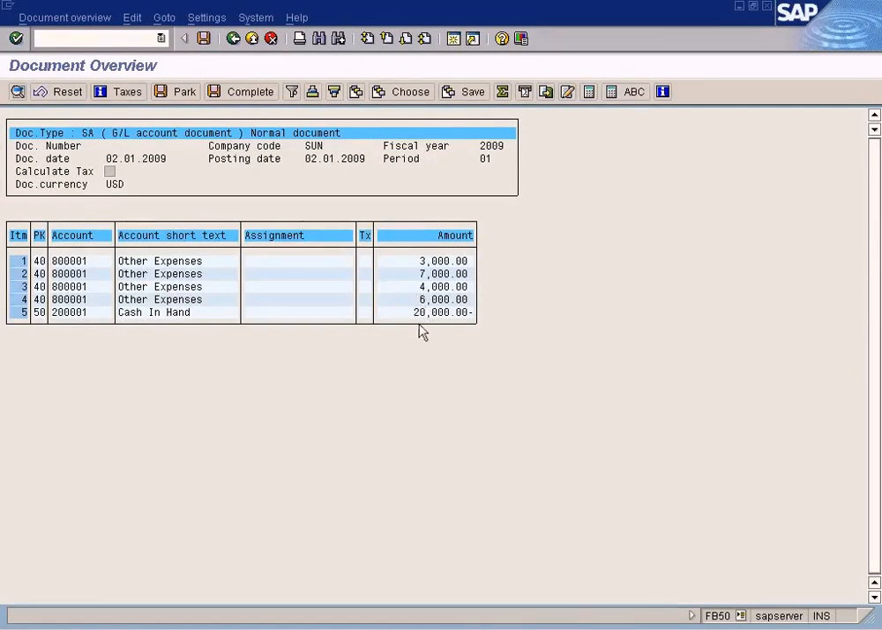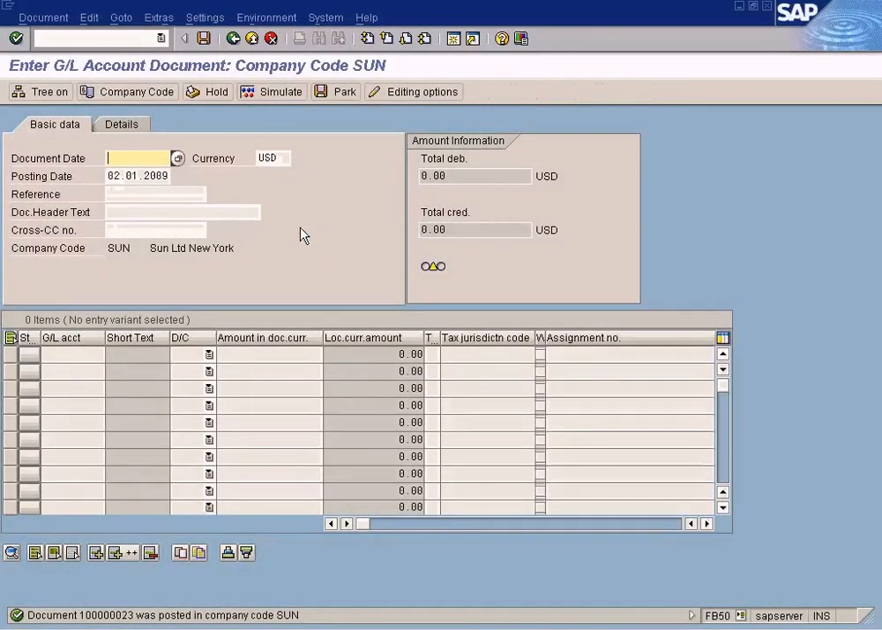Let's proceed to simulate. Oh, alright, we need to enter the due date. Same thing, F4 and F2. Come back, simulate again. Alright, we have all the settings back again. Let's try once again. Save it. Since we have created a number range for the CO documents generation, we should be able to post it now.